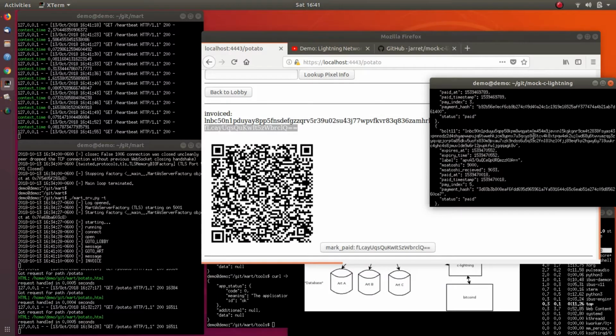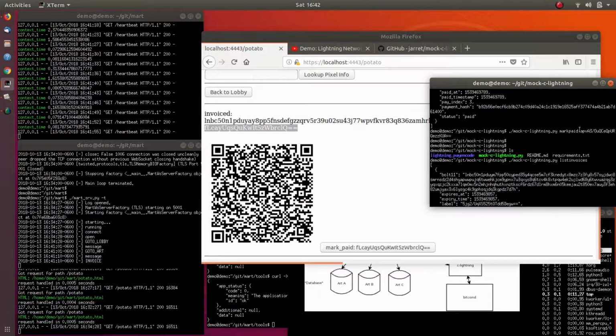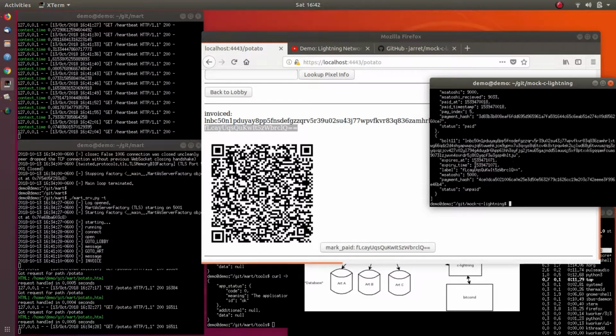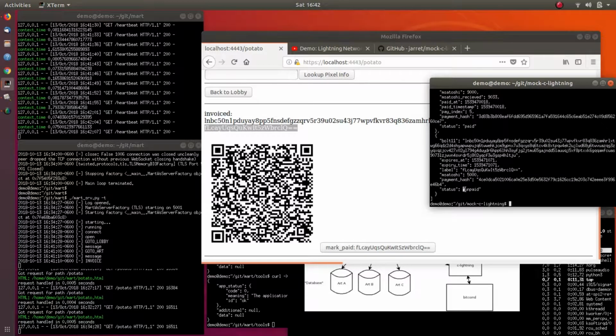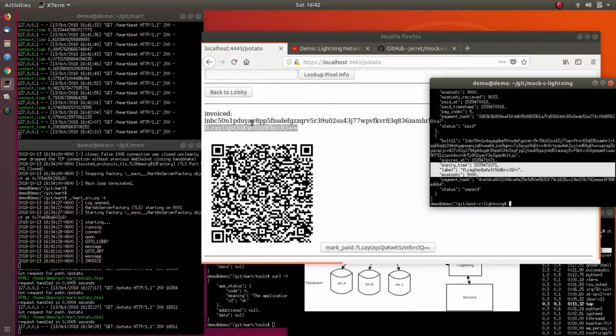So here in this daemon, I just did a list invoices like you would on C Lightning, and it just dumped all that, and so it knows, hey, there's this invoice that's been created, it's currently unpaid, and there's its label, which is the one I created.